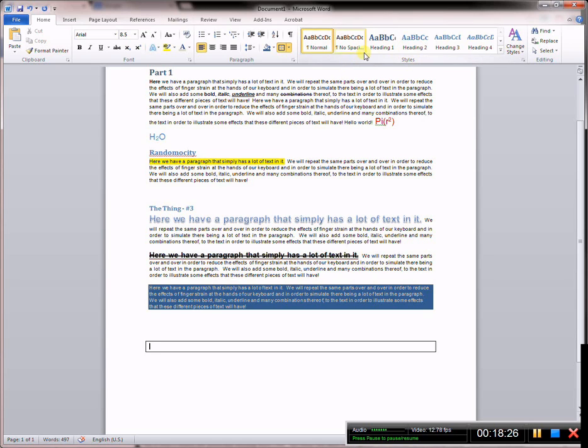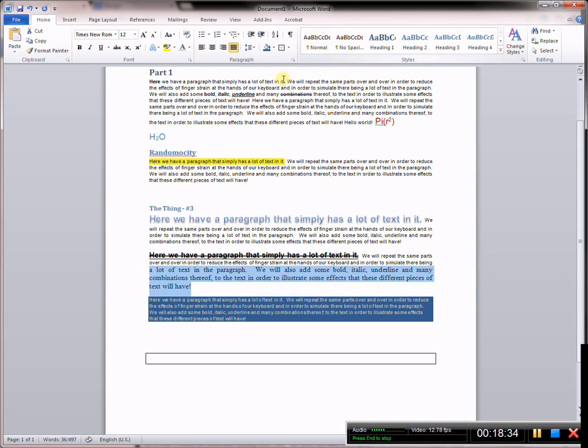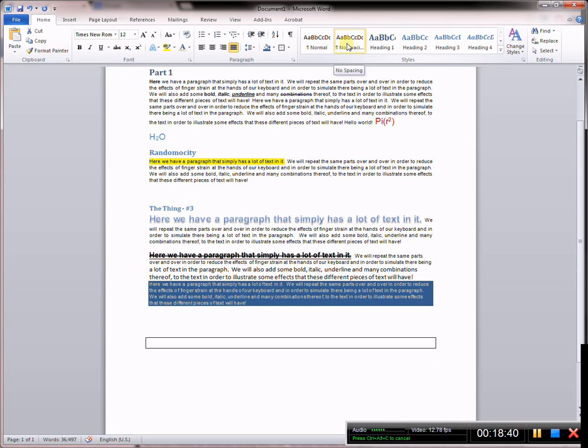Next part is styles. This is going to show you the different ways that you can style the text that you have. So here you can have normal text. This is going to set it back to whatever you've got set as your normal. You can have it with no spacing.